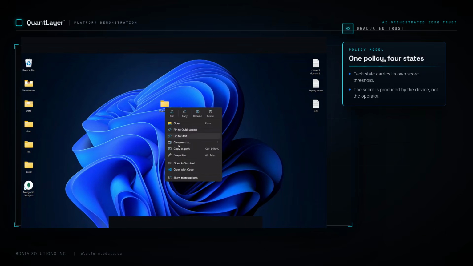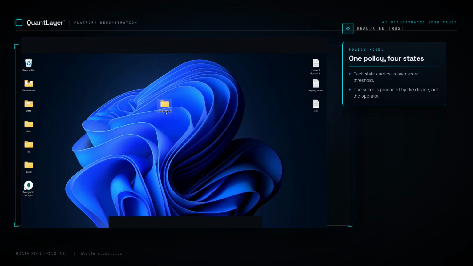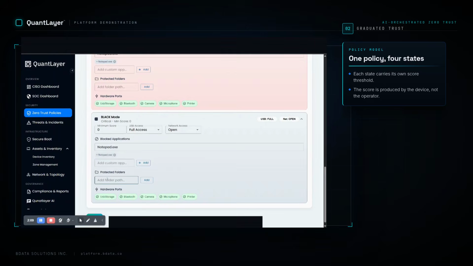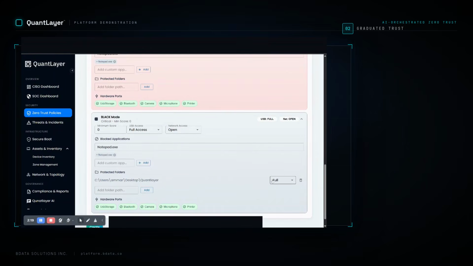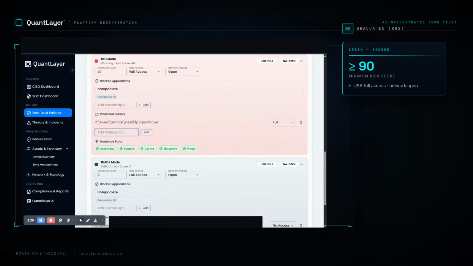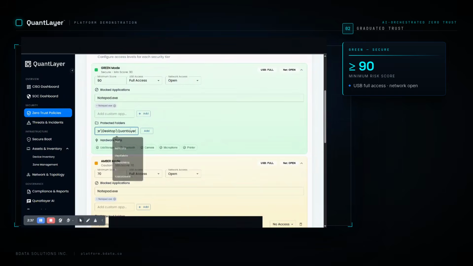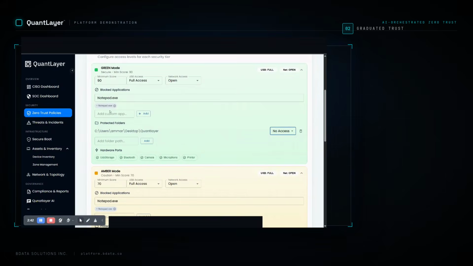Green is the healthy condition, a high score, full peripheral access, and an open network path. Amber is caution, the same device, a lower score, and a narrower set of permissions. Nothing about the user has changed, only the evidence has.